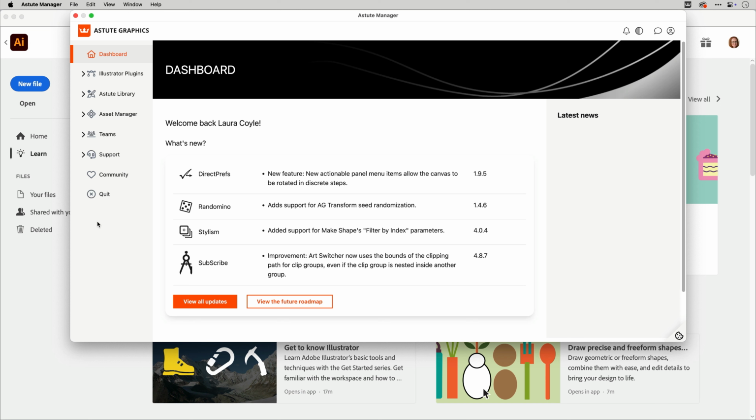In this video, I'll show you how to use Astute Manager Pro to back up your Adobe Illustrator Preferences, Workspaces, and other important settings. The best time to make this backup is after Illustrator has been running smoothly, when everything's stable and you can quit the app normally.